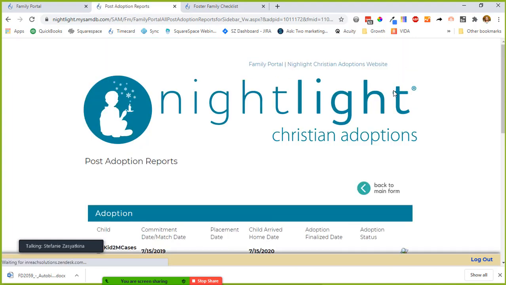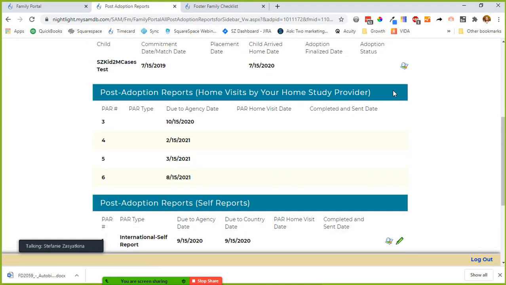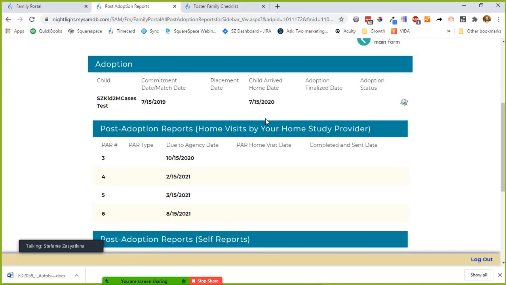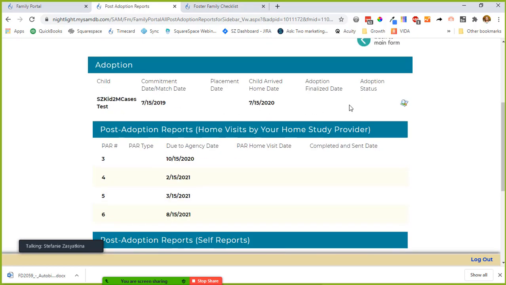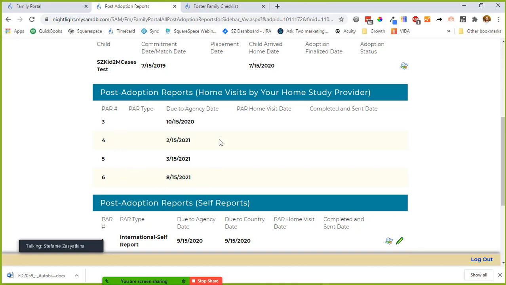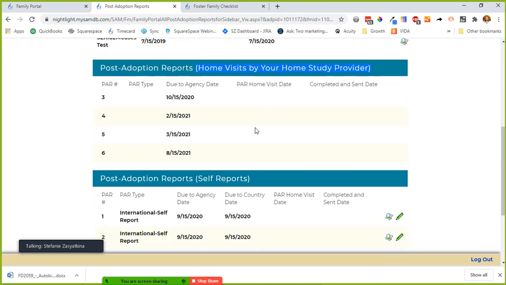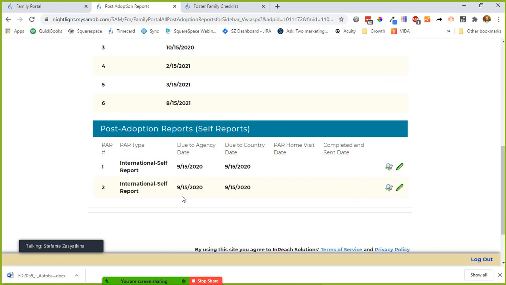And you know what? I'm going to go back and show you guys something. This adoption record has all of the reports that are due, where there's going to be a home visit. So these are subforms based on post-adoption reports, and they are filtered. The top one is all where the PAR type is not entered. Here are the self-reports that the family needs to do.